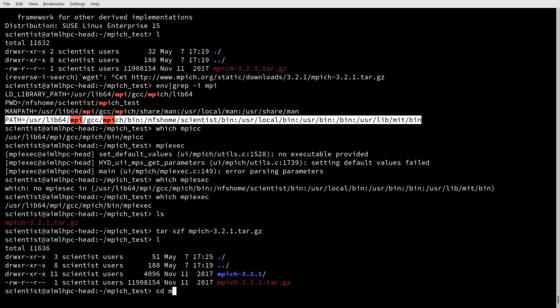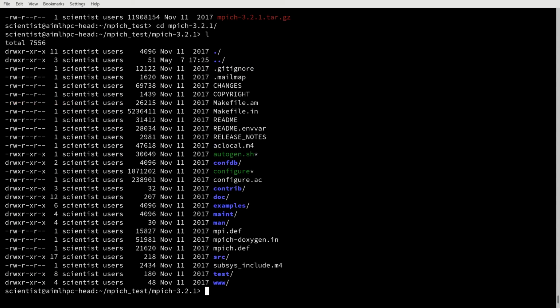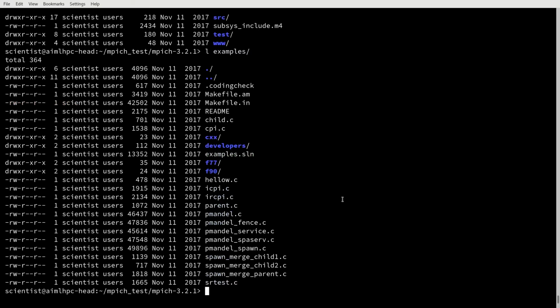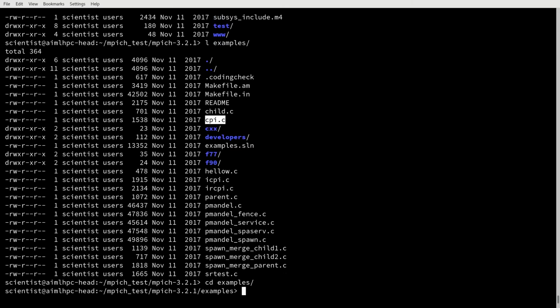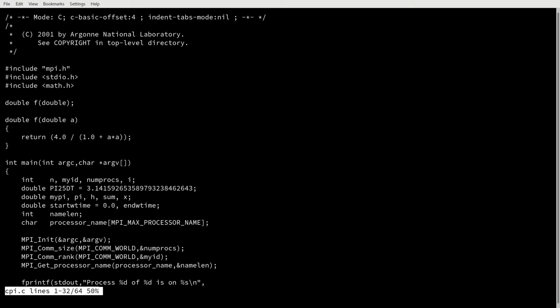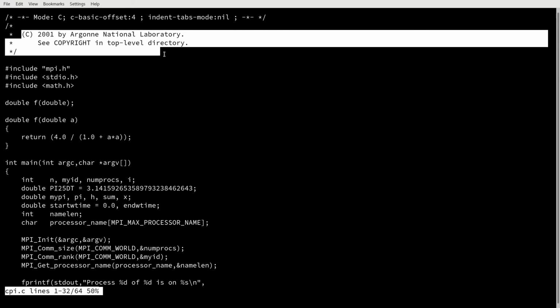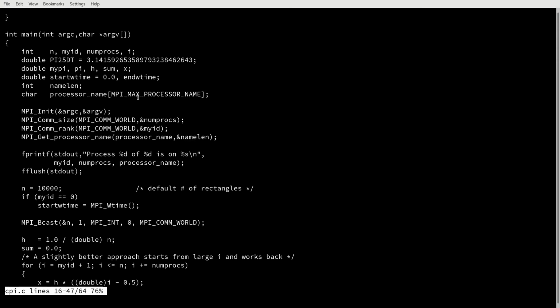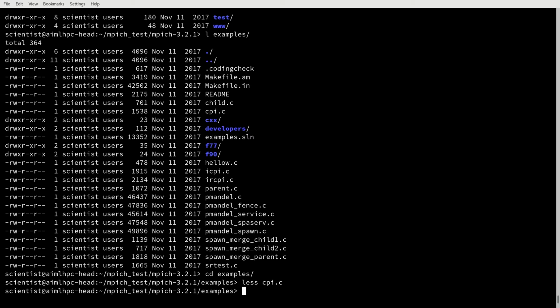Here we've extracted it. We'll cd into the directory structure, and in here we have an examples directory, and let's just look at examples. And in here you have a cpi.c file. Well, actually, let's change into that directory. And just for fun, we'll see this is a cpi.c file. I was kind of hoping that it would have more details about what this particular program will do in the header, just an example, some documentation. It's not there, but it's a very small file. You can see how small it is.